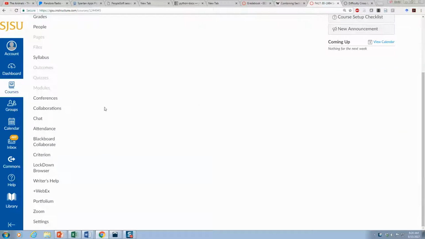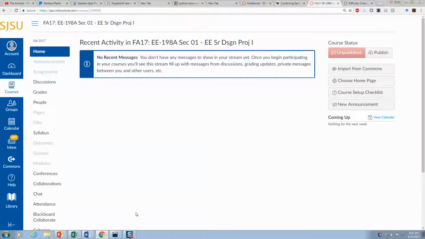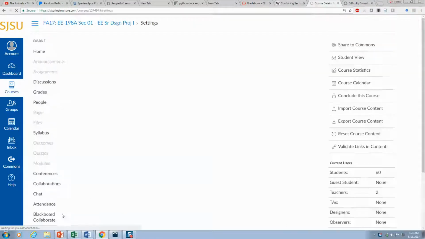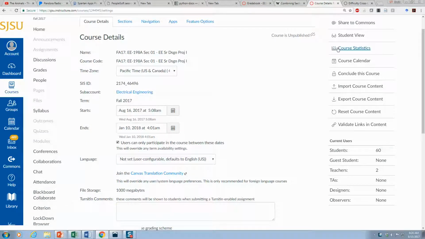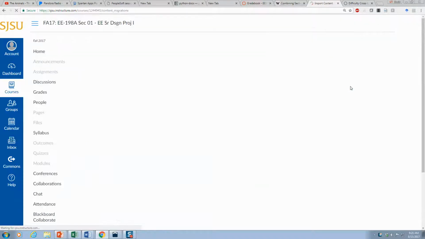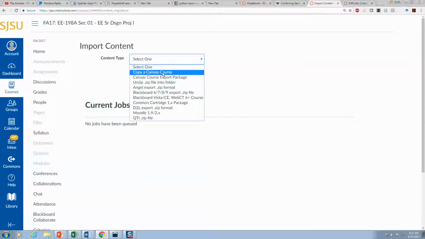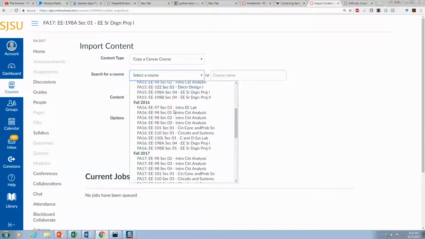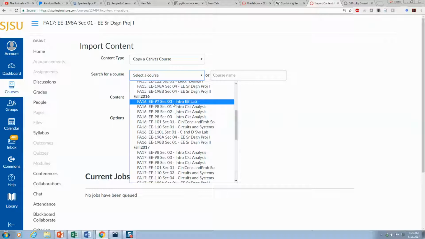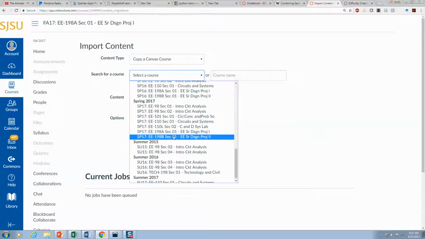So usually I just copy the previous semester that has the most common things. So I go into settings, import course content, and I'm just going to copy a Canvas course. Things always change, so you might think, oh, it'd be better to copy from fall because then everything would be set up for a fall, but I find it's better to just copy from the previous semester because things change. So there's Spring 198A, Section 1.